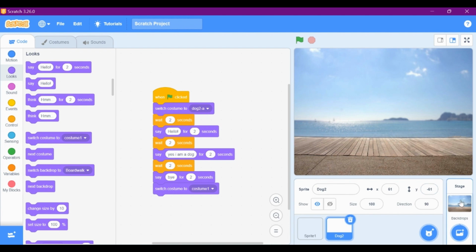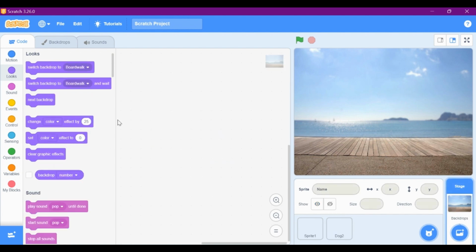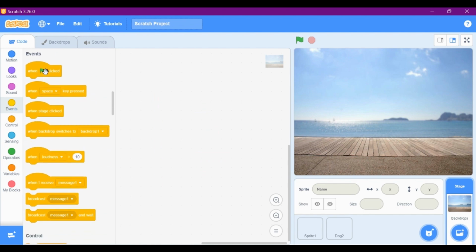Time for the backdrops. This is 5 blocks. That means you need to make it 5 times 2, which means 10. So keep it over here.